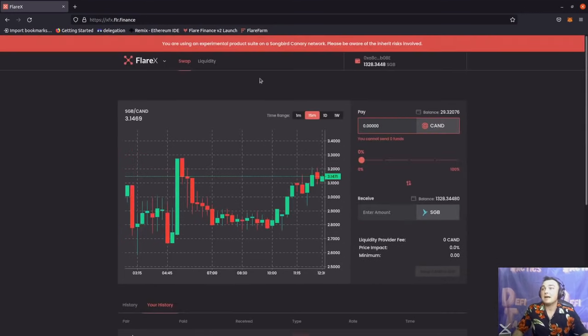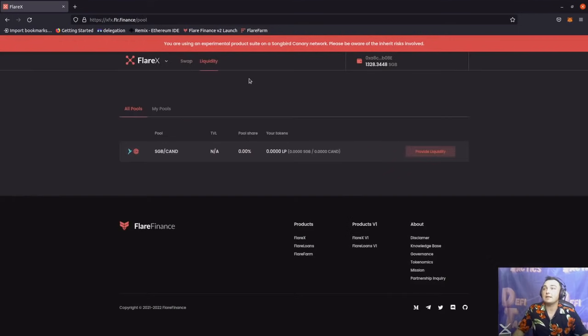Scrolling back up to the top, let's go ahead and check out the Liquidity tab. This is where we can provide liquidity. So we would provide an equal amount, 50-50, of Songbird and Canary dollar to get a FlareX token.